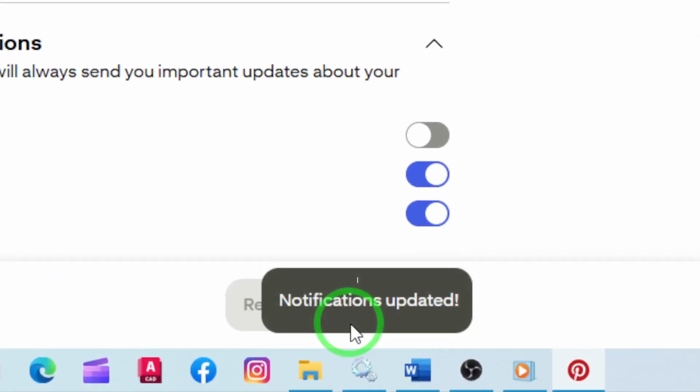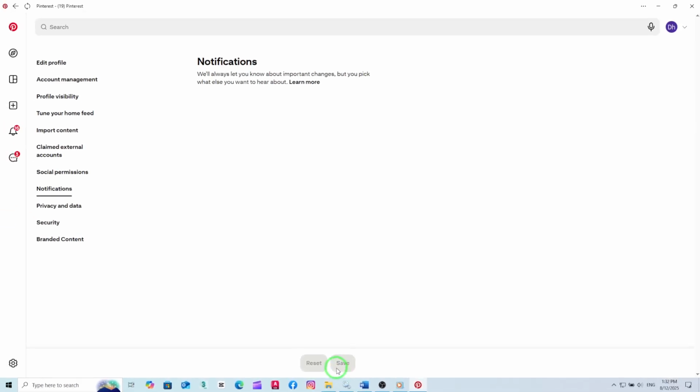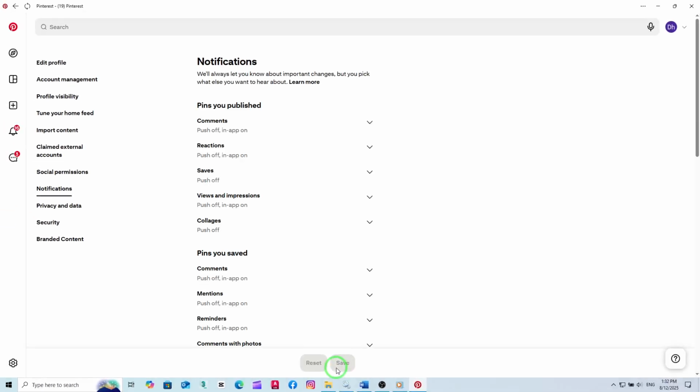After enabling in-app notifications, don't forget the final step. Click on the Save button. This will apply your changes and make sure your preferences are set correctly. If you leave without saving, your adjustments won't take effect.